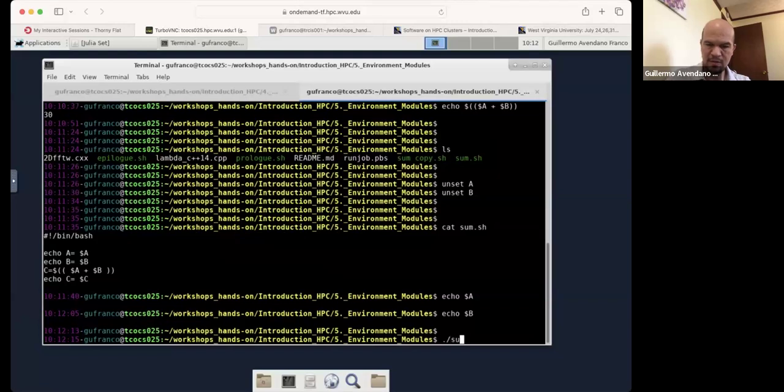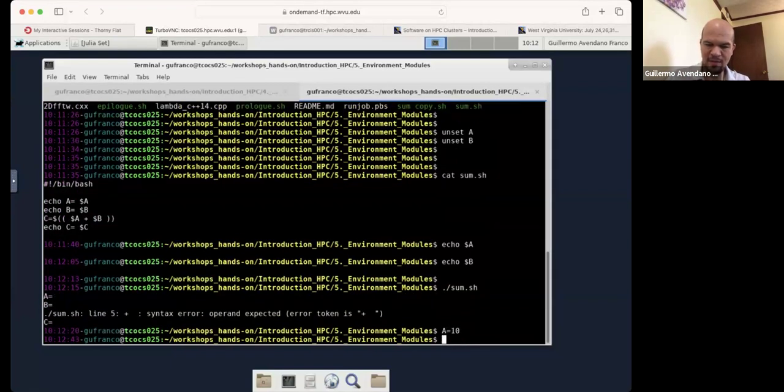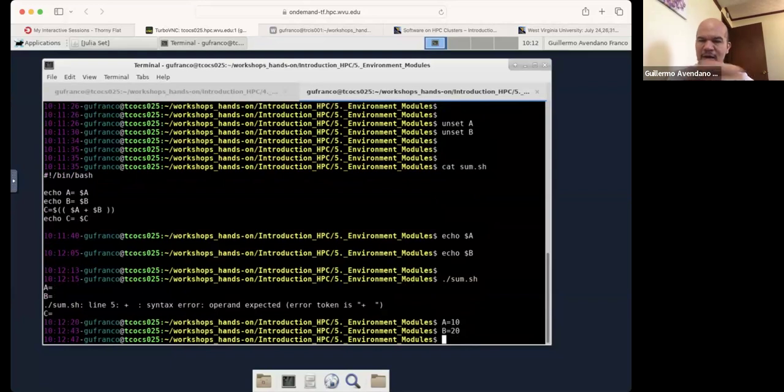I can execute it like this. It will throw an error because the variables a and b don't exist. And of course, when it tries to make a sum, it's making the sum of a couple of things that don't exist. So it will throw an error there. Now let's try to define variable a equal 10, variable b equal 20, and let's try to execute this.